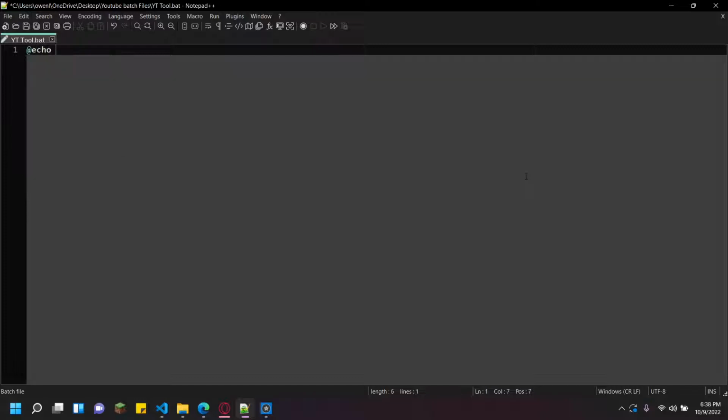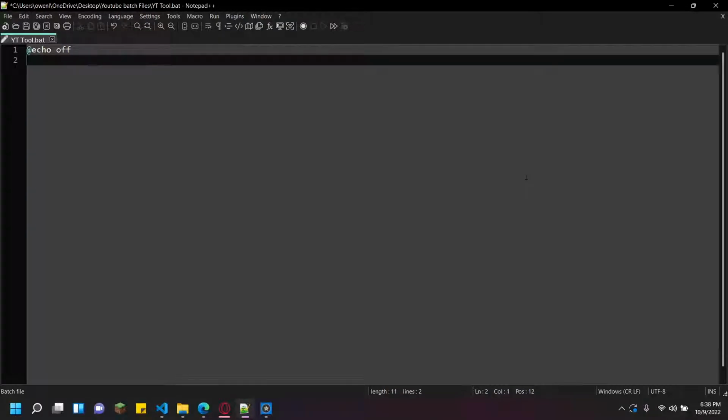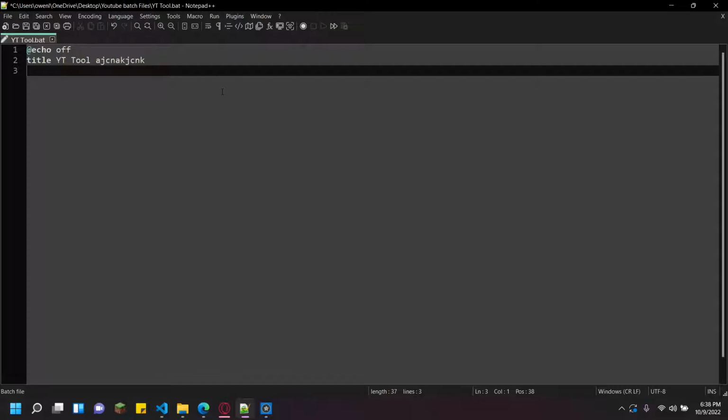So for starters, you want to put @echo off. The reason you want to put @echo off is so that it doesn't display the echo. Because when you echo, it's going to echo from the location on your computer, so it'll be like C:\Users\offline type of stuff. Then title will be for the window. You can name it whatever you want, like YouTube tool, and it'll say at the top right here.